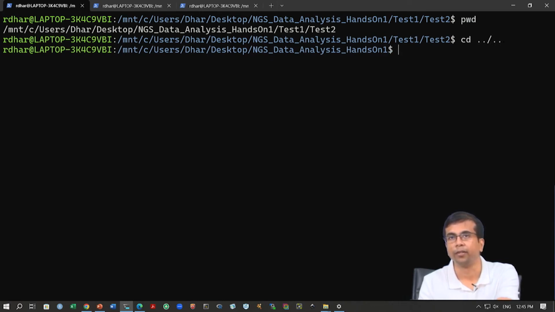Okay. You will see that we are back to NGS data analysis hands-on 1. So, you can go 2 levels up by just using dot dot slash dot dot. It specifies to the computer that we want to go 2 levels up. Similarly you can go 3 levels up, 4 levels up, and so on, just using the dot dot slash, as many as you want.